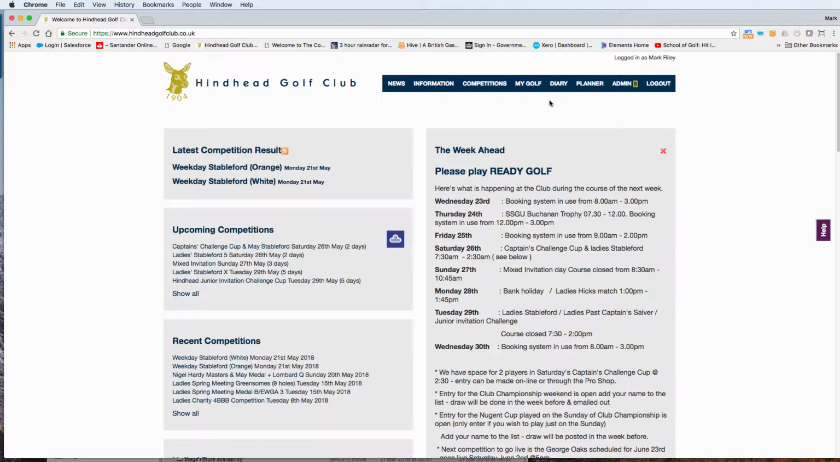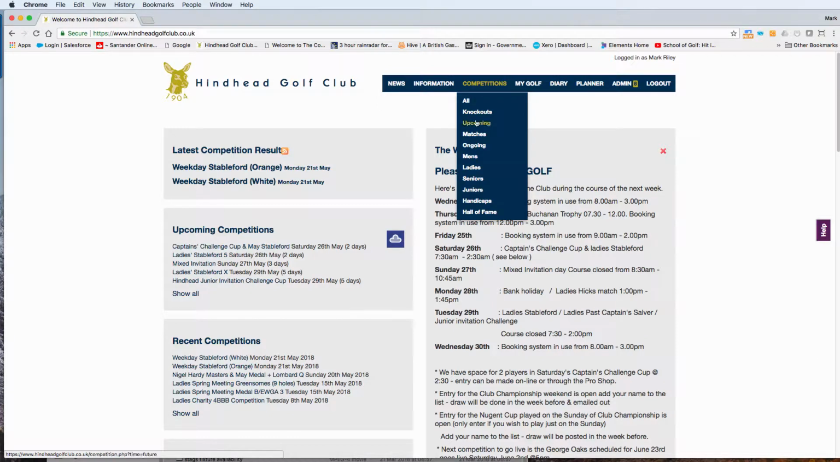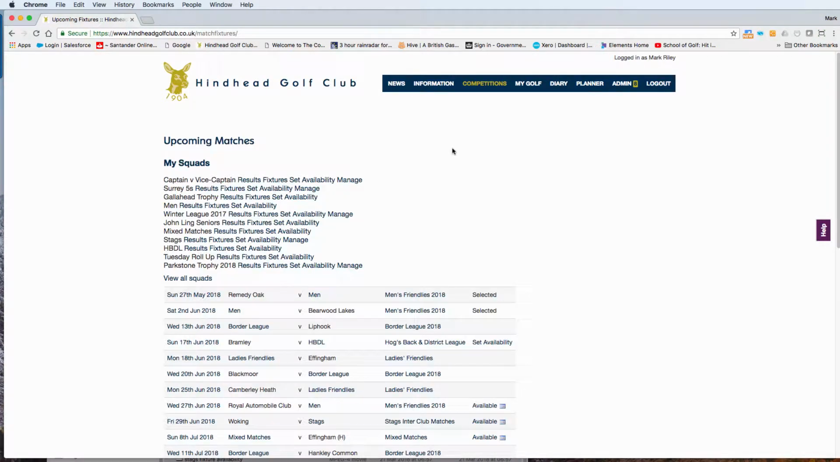To find the Stags squad and fixtures, you need to go to the competitions option, click on competitions, select matches, where you can see a list of all the squads that you're a part of. Here we can see this includes, in my case, the Stags squads: Stags squads, results, fixtures, set availability and manage. If I want to manage a particular Stags fixture, then I click on manage.